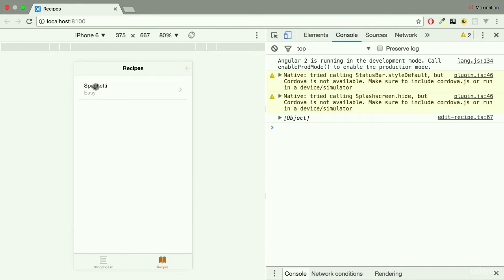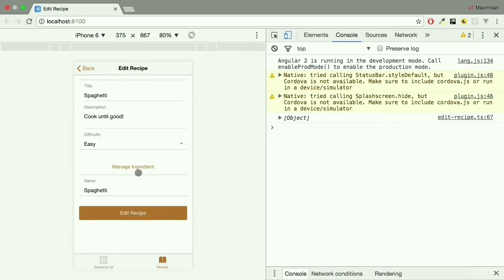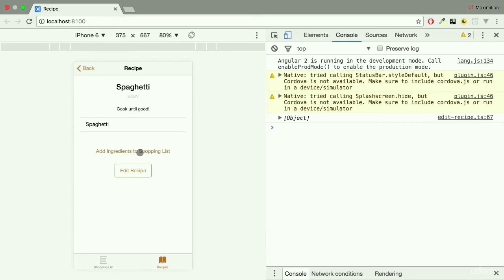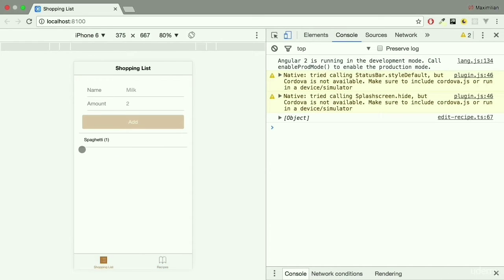And as you can see, it now appears here on my recipes page. Now with that, I can also go on that recipe, view it in detail, also edit the recipe if I want to make any changes, or simply add the ingredients to my shopping list. If I then go to the shopping list, you now see we have spaghetti there on the list, and we can check this or click on it to remove it, and we can also add items here manually, like for example milk. Let's buy 10 milk items.